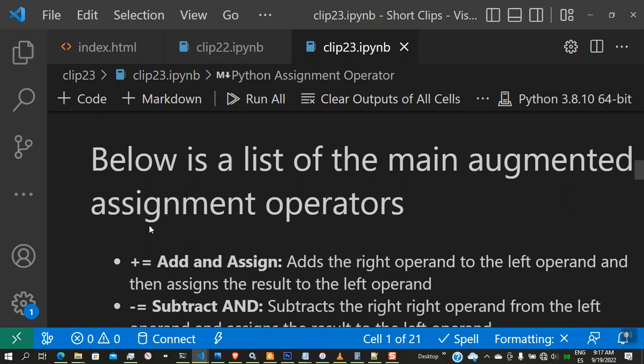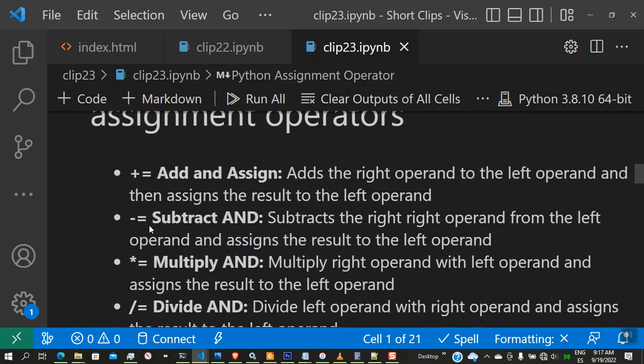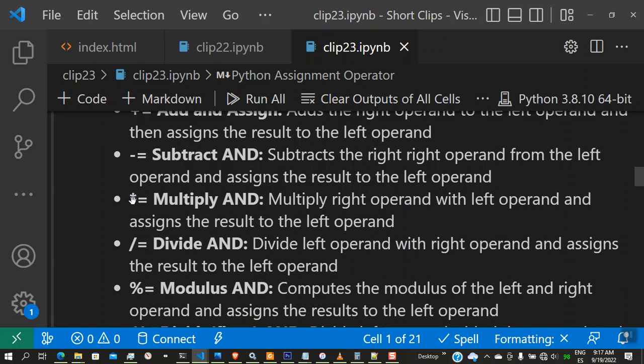Now let's look below at a list of the main augmented operators. We have add and assign, plus equals, we have minus equals, and we have multiplication equals, which multiplies the left operand by the right operand and assigns the value back to the left operand.